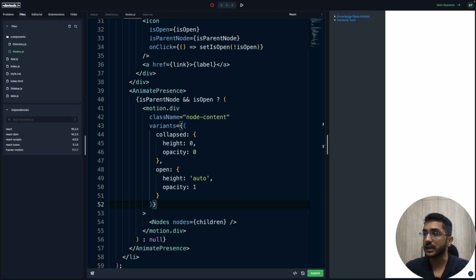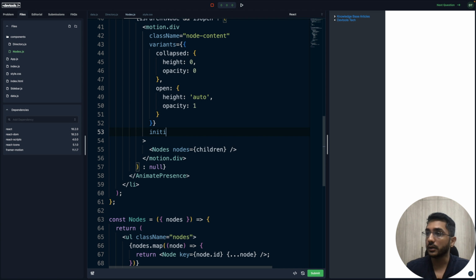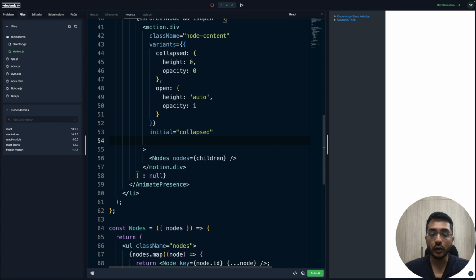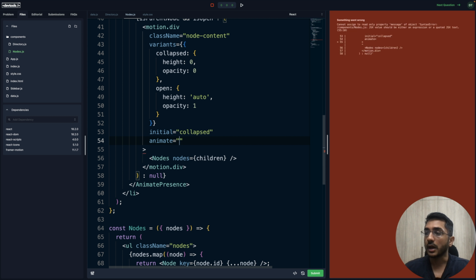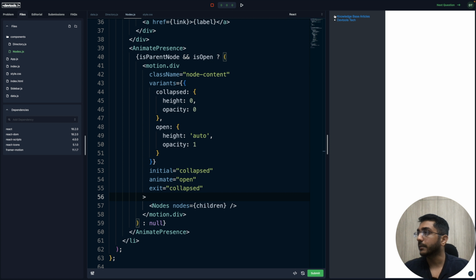Now we need to assign these variants. So initially, for initial we are in collapsed state. When we do the entry, or the state to which we need to animate to, we'll pass the animate and we'll assign the variant open. And when we exit, then again we need to be collapsed. Now if you check the demo, see, we have this basic animation.